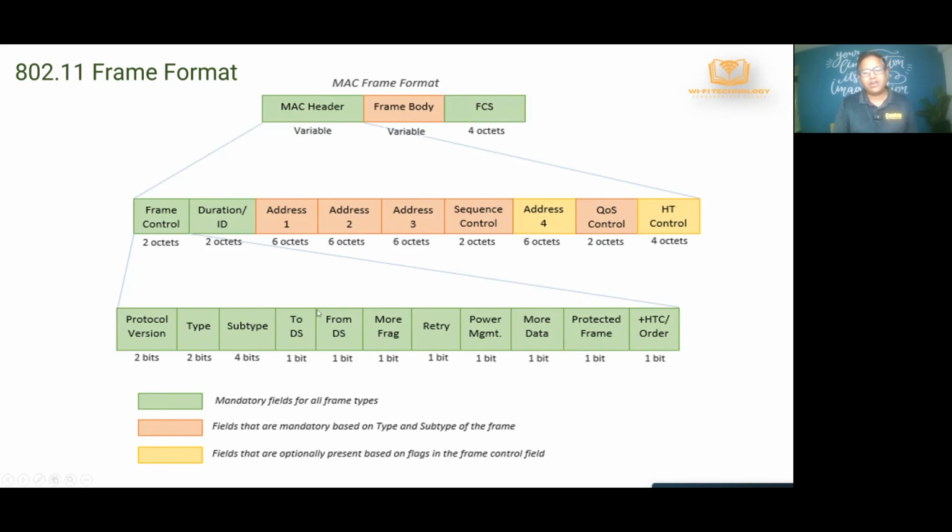And then you have the subtype, which is 4 bits, so it gives you 16 combinations. Under each type, there are several subtypes of frames. For example, under management, there could be beacons, probe requests, probe responses, authentications, and de-authentications. There are many different subtypes of the management frames, and each one of them gets one combination of these 4 bits.